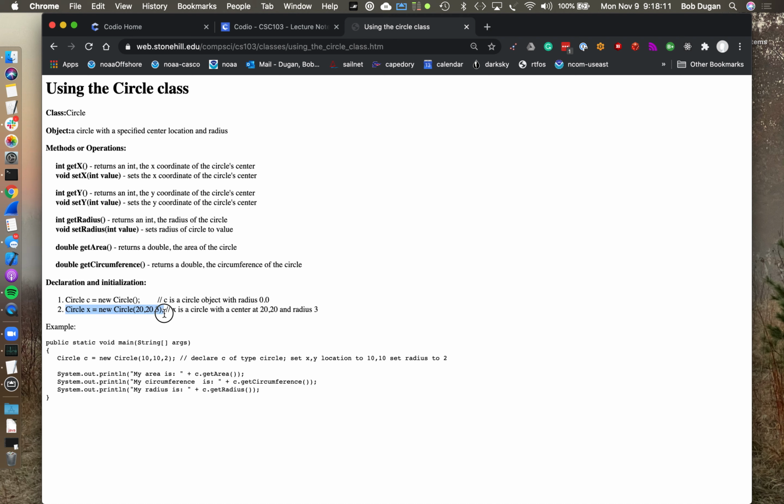Circle x = new Circle(20, 2, 3). So it looks like the first position in the initialization method is the X value of the center. The second position is the Y value. And the third position is the radius of the circle. All right? So this is really helpful information about how you would use a circle.